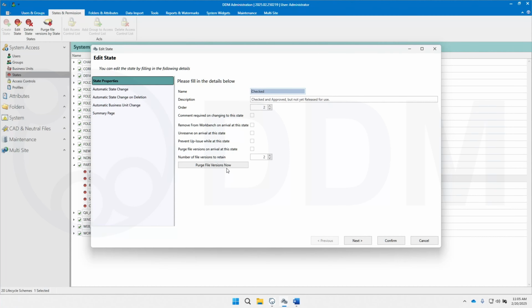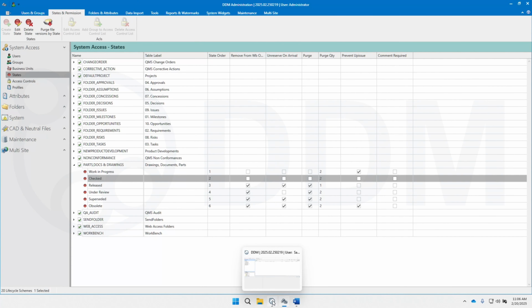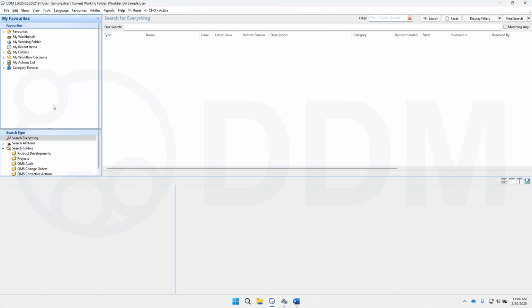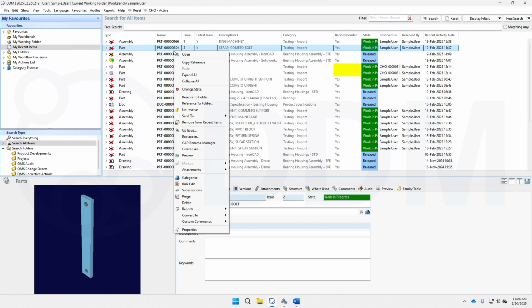The system can also be configured to purge file versions when an item reaches a specified state. So in here we can select the Purge File Versions on arrival at this state, and we can select how many files should remain. Individual items can have their file versions purged from the DDM client. If I have a look at my recent items, this can be found under the right-click menu. We can select Purge here, and we can also select the Delete option here.